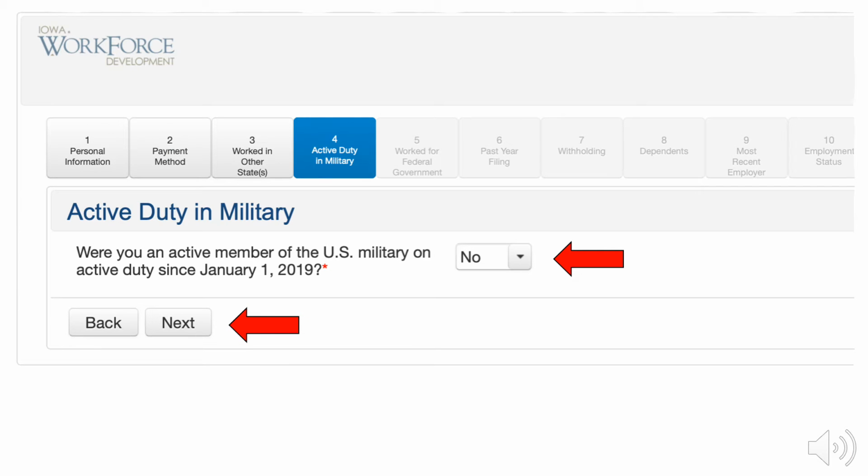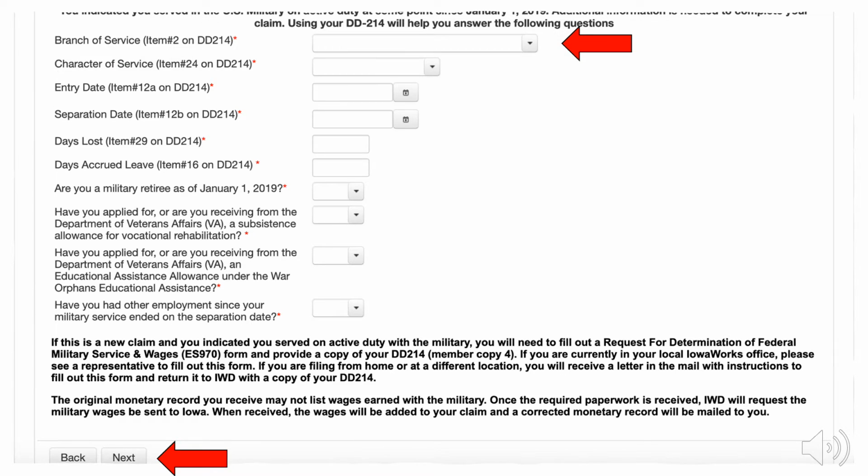The next section talks about military service. Were you an active member of the U.S. military and on active duty? If you select yes to this option, they want to know additional information. They want to know your branch of service, your character of service, your entry date, your separation date, the days lost, the days accrued leave, and are you a military retiree as of October 1st, 2018?